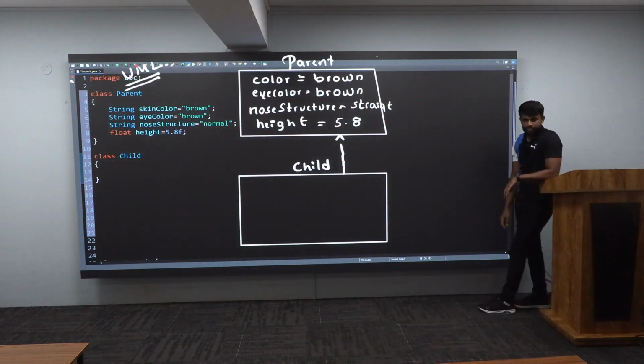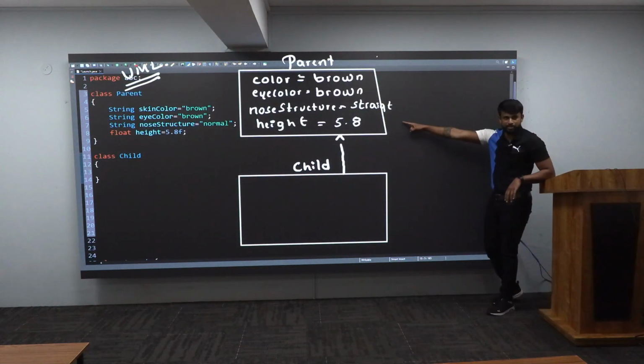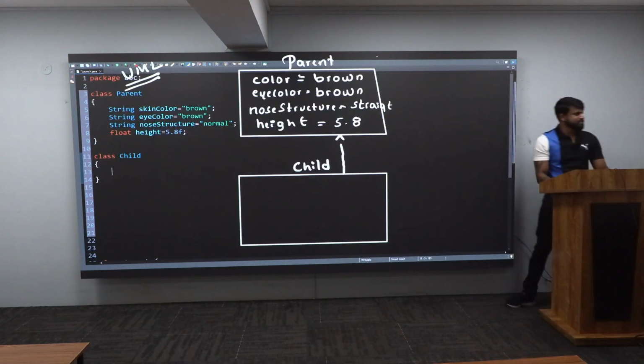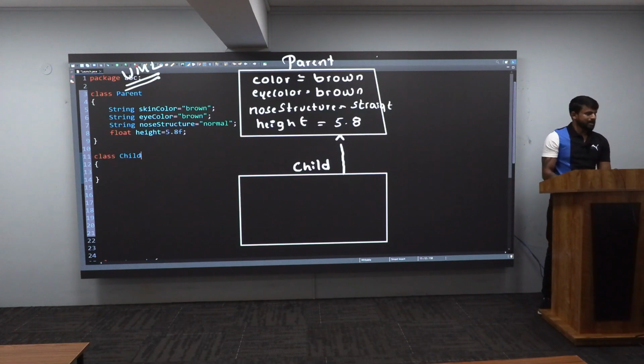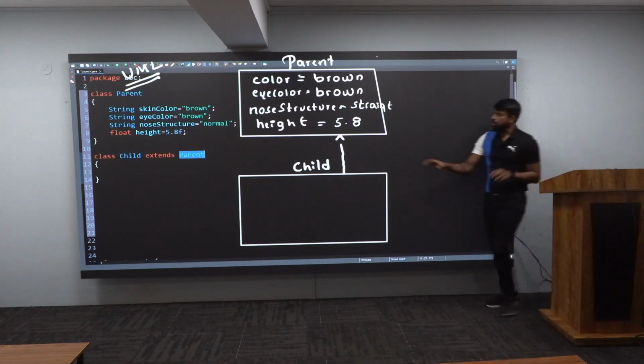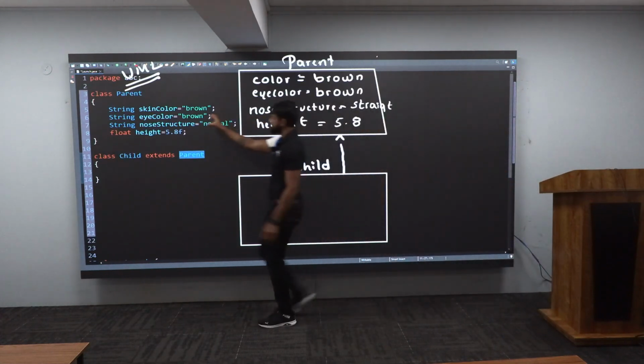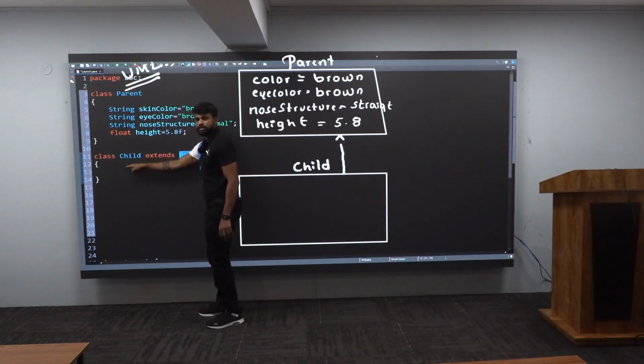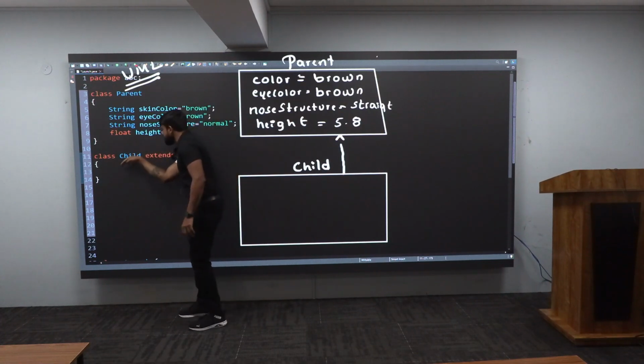And what is the child doing? He is inheriting the parent. But you should have inherited there. Then what should you tell? Extends. Very simple. I'll come here and I will tell child extends parent. Means all these things will come and sit here. Maybe for you it is invisible, but all of that code is present here.